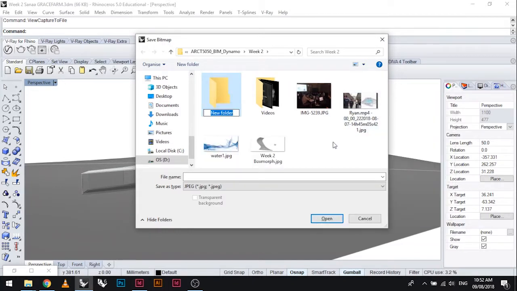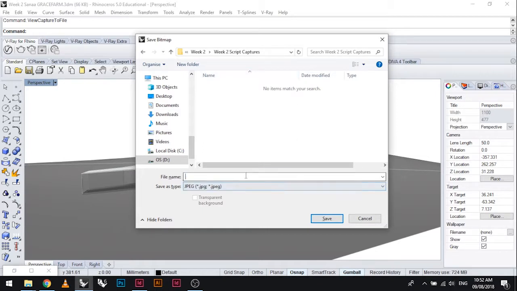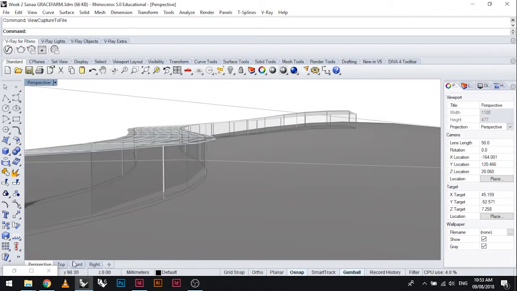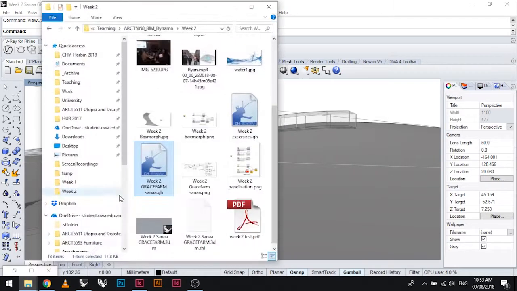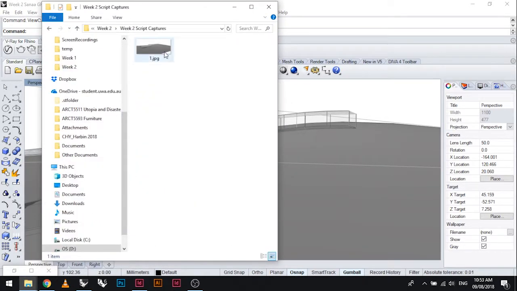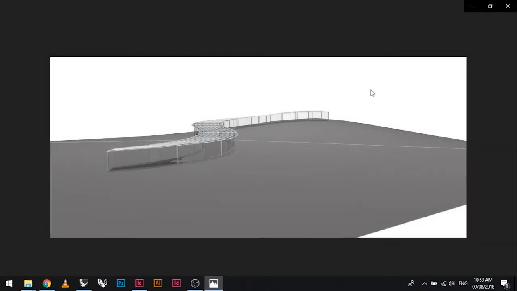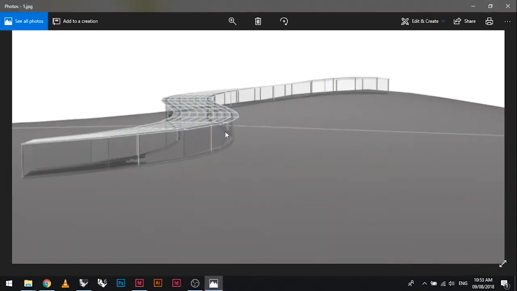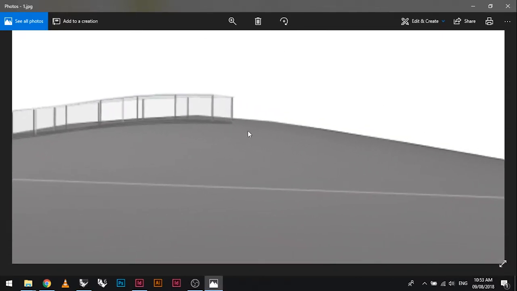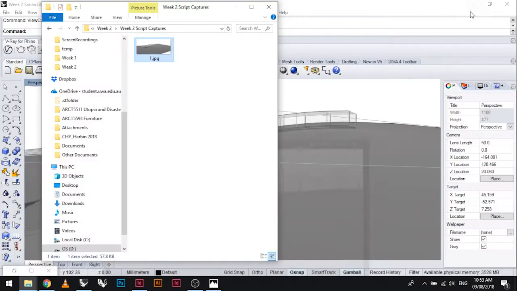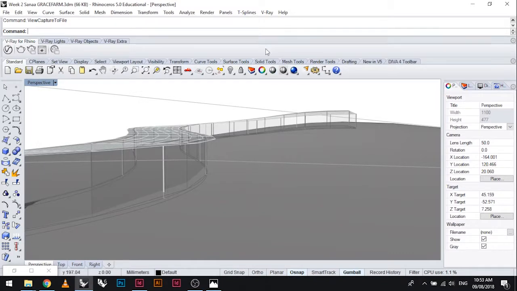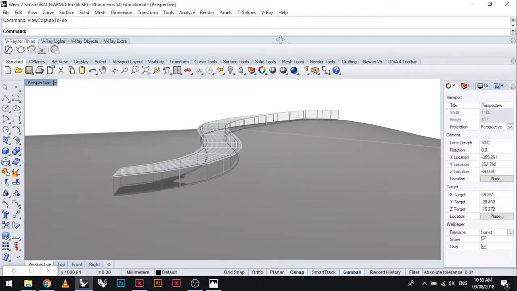So I'm just going to create a new folder called week 2 script captures. I'm just going to call this 1. Now if we navigate to that file, that's our final screenshot saved out. But now if we zoom in, we can see that, yeah, the resolution isn't great on that, but we can really easily up the resolution.